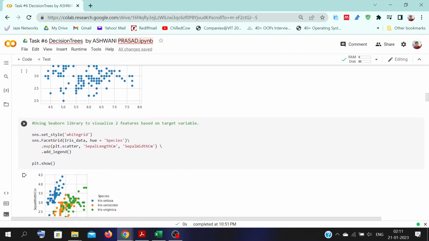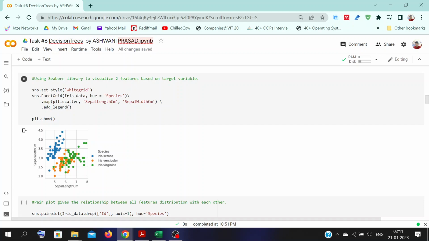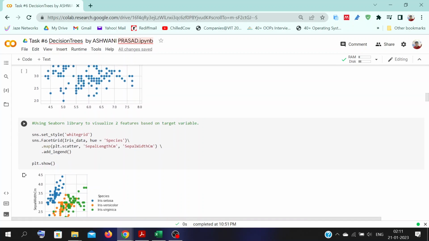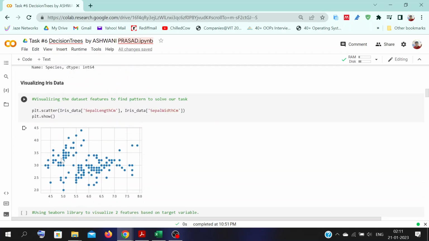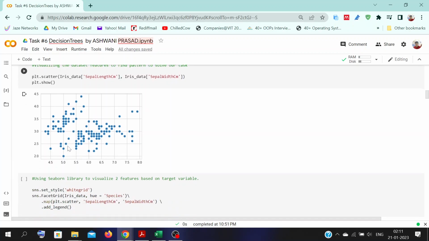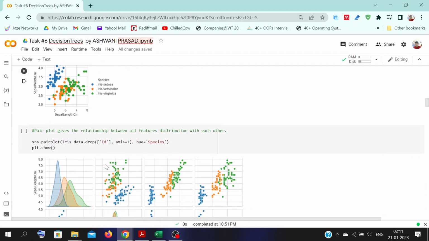Moving on to the next one, let us use the Seaborn library to visualize the two features based on the target variable here. Again, we have used sepal length and sepal width. This is again a scatter plot, but this has been created using the Seaborn library, and the previous one was created using matplotlib. So you can see that there are differences between the graphs.